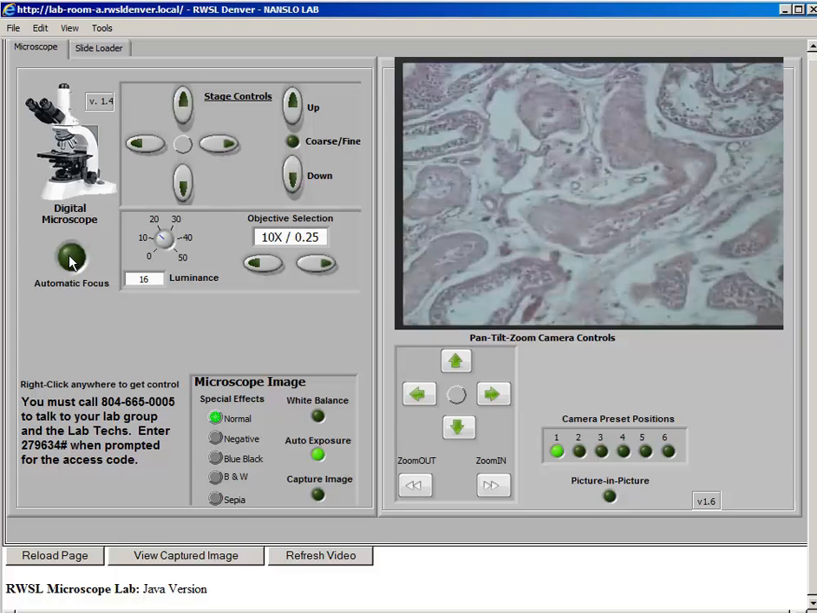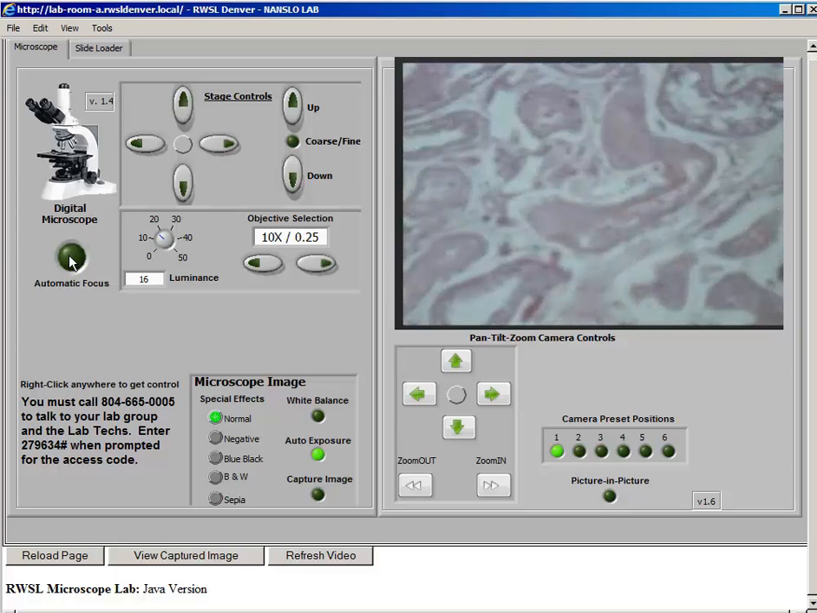If you wish to focus on different planes within your sample, then it would be better to use the up, down, and coarse and fine stage controls rather than relying on autofocus.